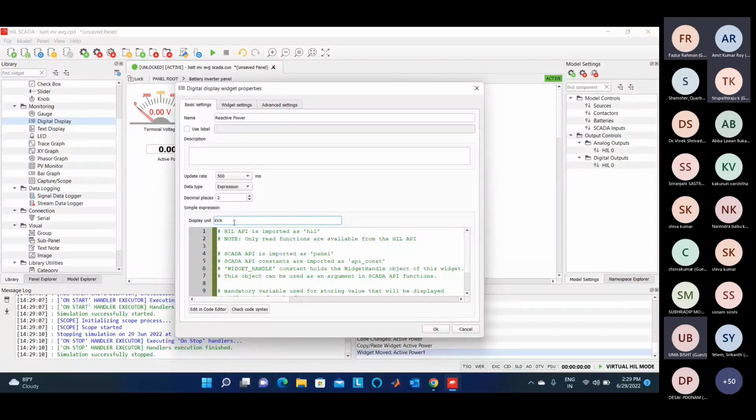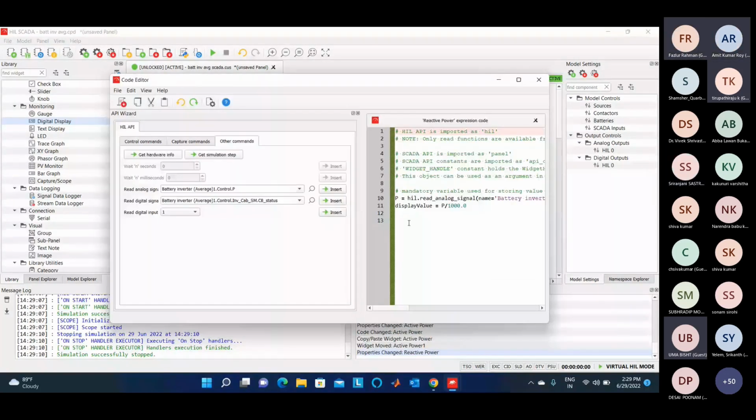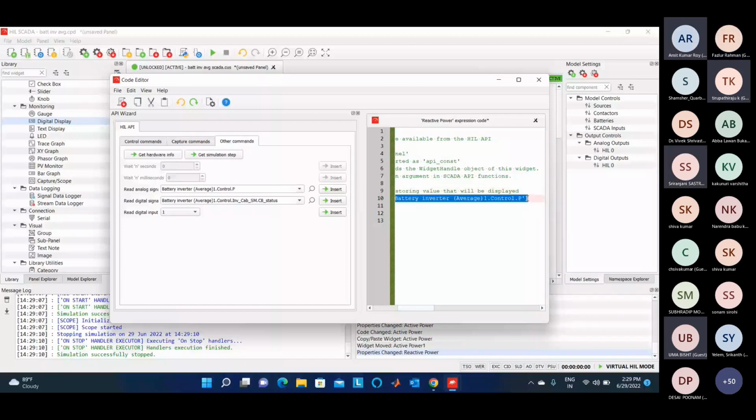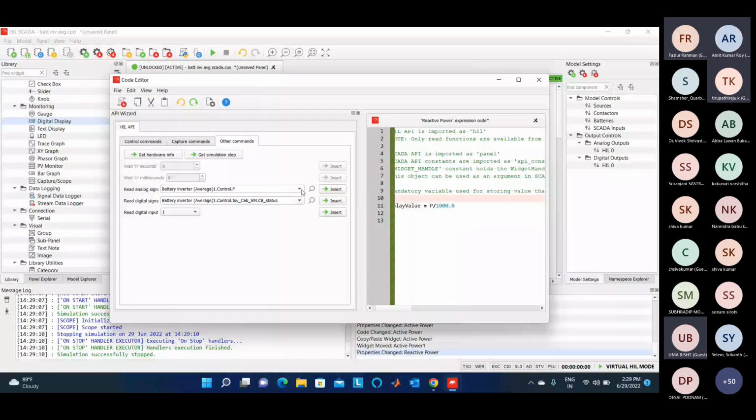Go into code editor. Here instead of P we have taken Q, and delete this part. Taken this signal reactive power and insert this here, Q active control Q. In the display unit, instead of power reactive we have taken Q, and save it.